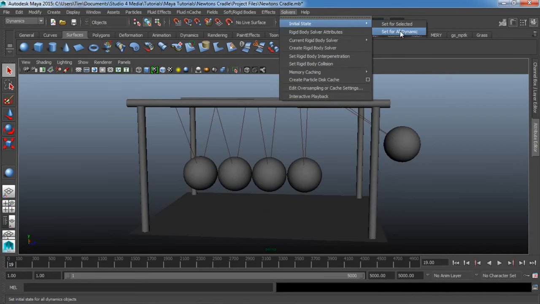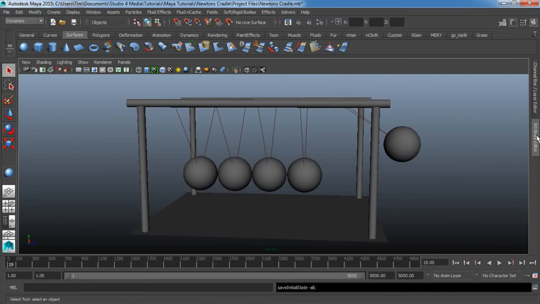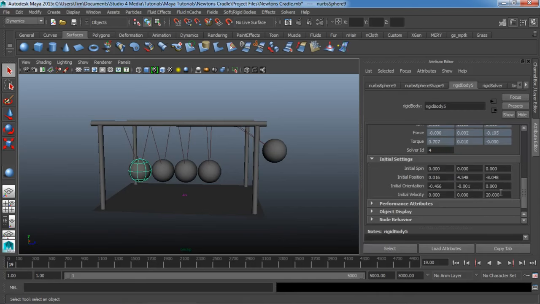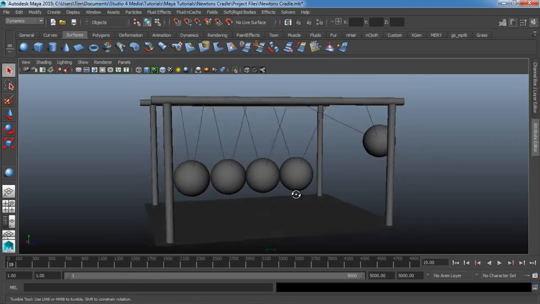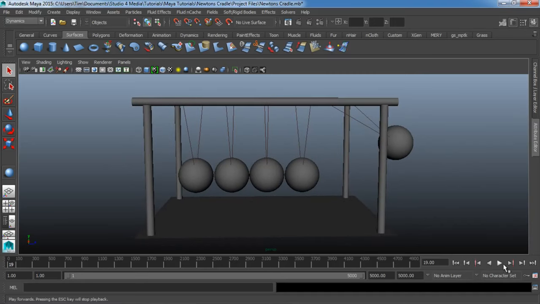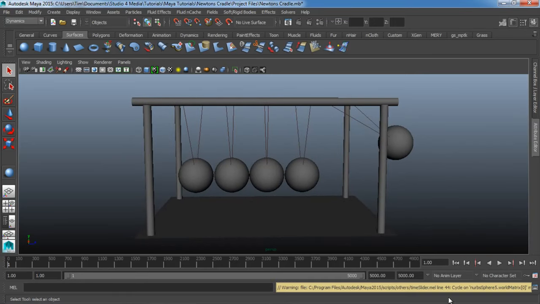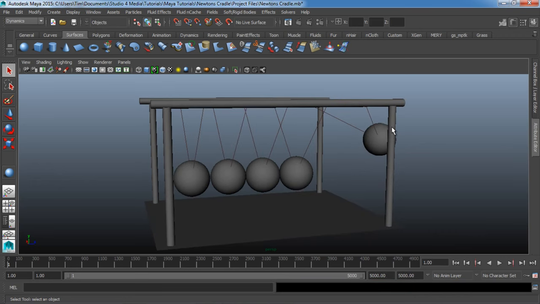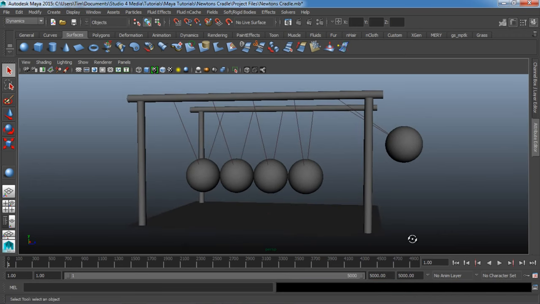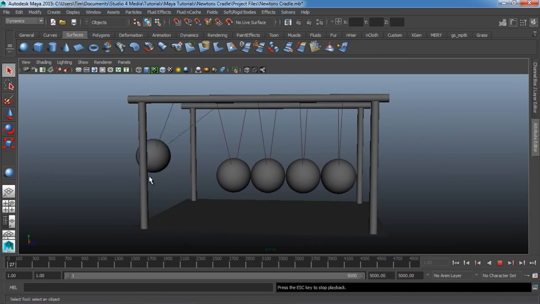We're going to set this for all dynamics. And then we're going to go back here and delete the initial velocity that we have, set back to 0. And now we can go ahead and push play back at frame 1. And you can see now at frame 1 we start with this up in the air. We'll hit play, and this will start our motion.